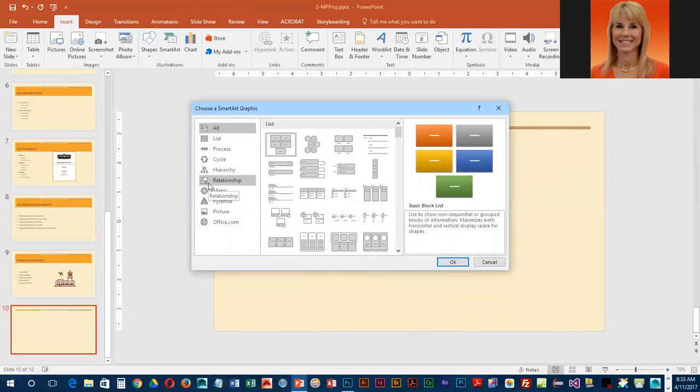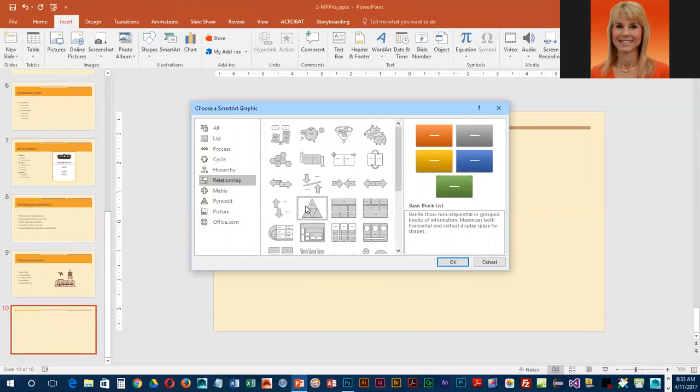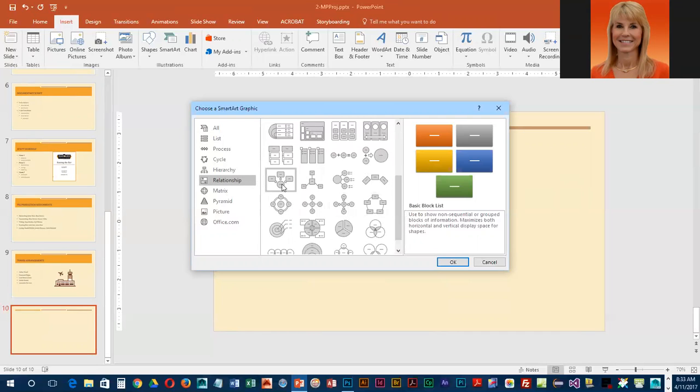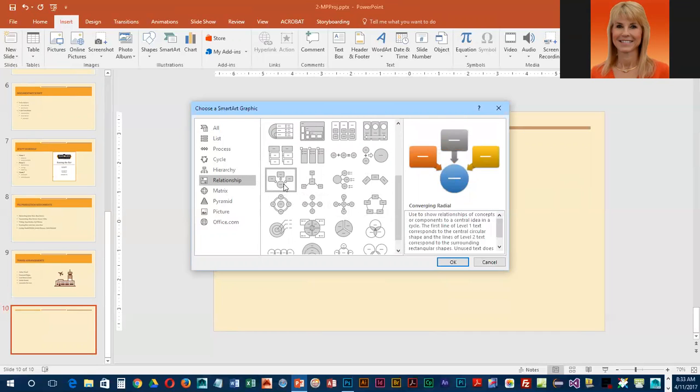And the type of SmartArt object we want is a relationship. And we're going to scroll down just a little. The relationship we want is called a converging radial. So it's like a circle with boxes around it. And it basically just tells how these different boxes relate to the central idea. So we're going to go ahead and click OK.